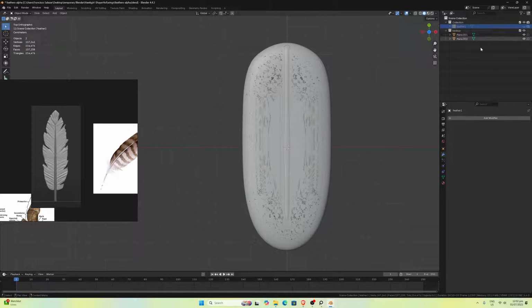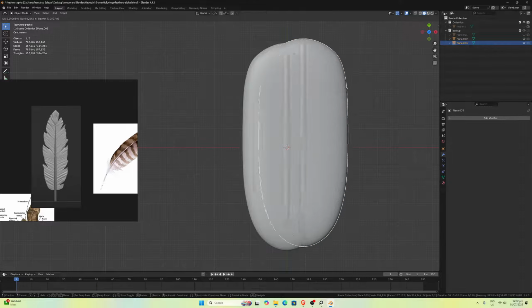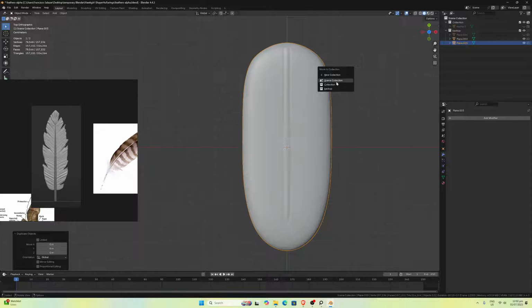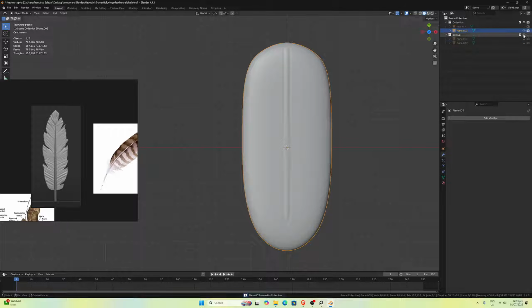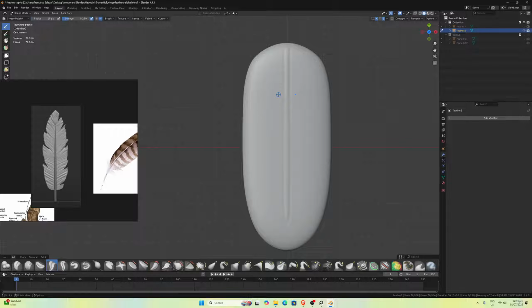Let me bring back my backup. Not this one. This. I'm going to duplicate it. Move it to the collection. Let me hide this. This is feather number 2. Mode, and let me design here something new. Start with this line. Awesome.